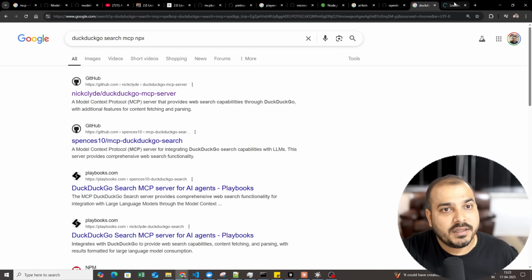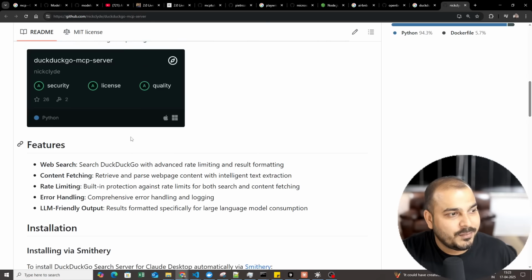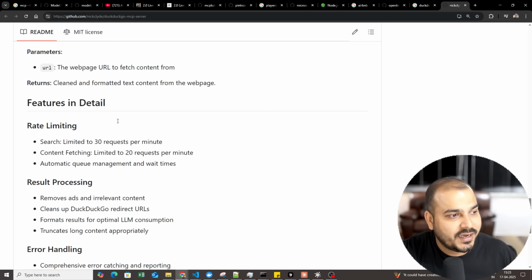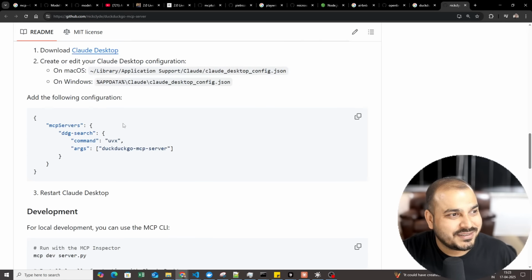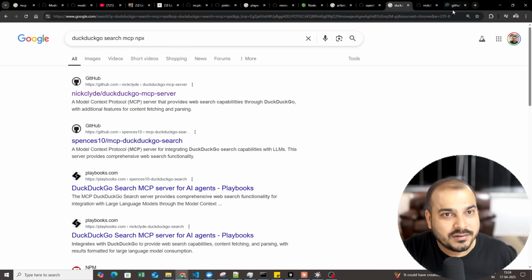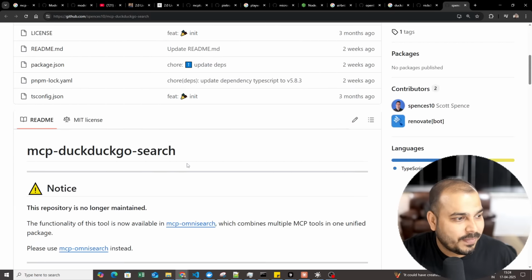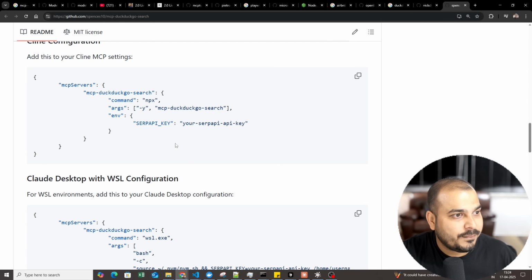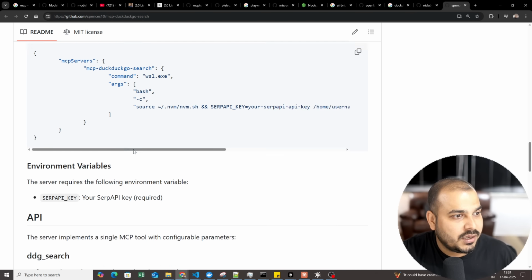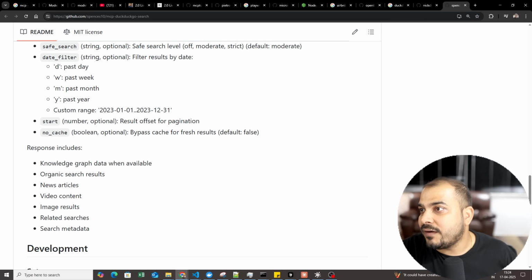Now here you'll be able to see that I'm also getting some links. Some person or other may have developed this. Here you will be able to see UVX. Okay, UVX is there. I'll not go ahead with UVX, I'll go ahead with NPX. So let's see some more links maybe. Do I get NPX? Okay, this is DuckDuckGo search. I think without that also it was available. Let me see some page over here.